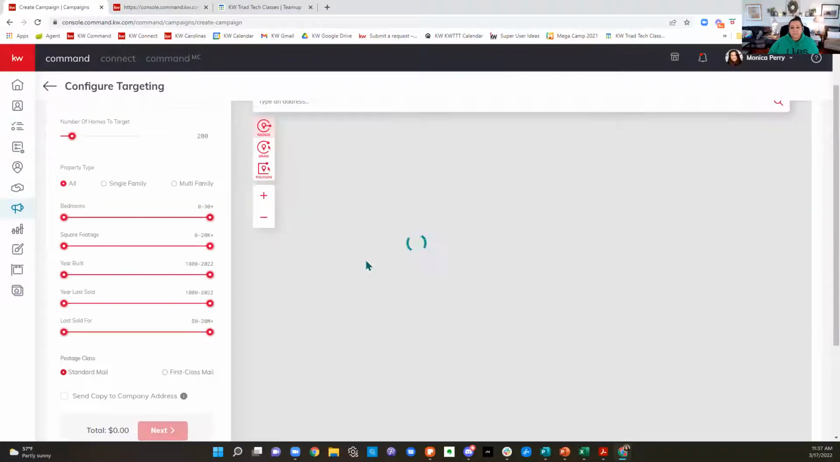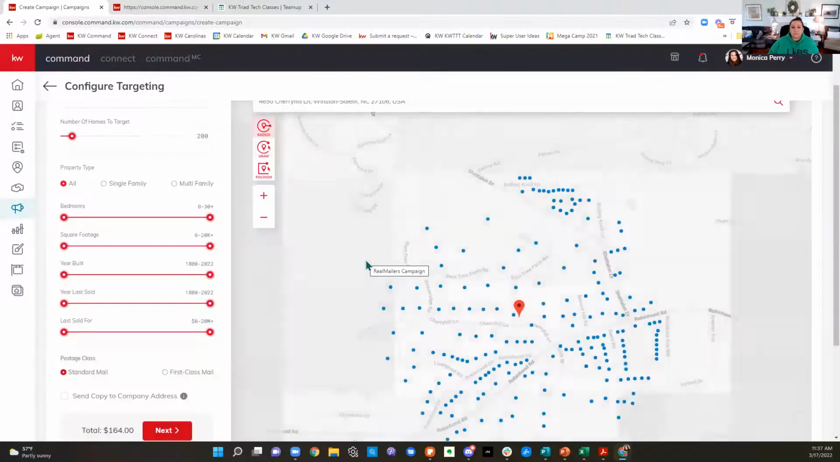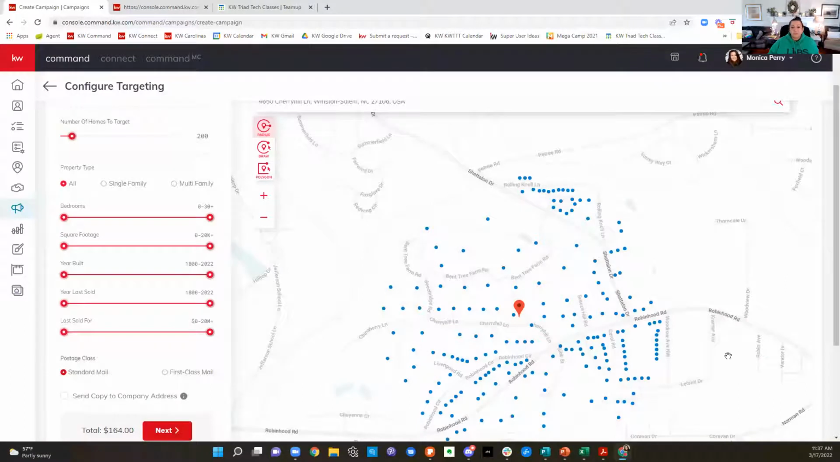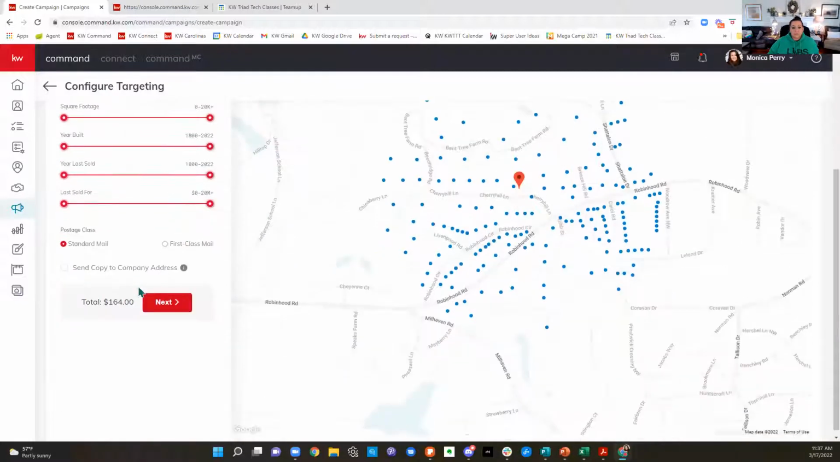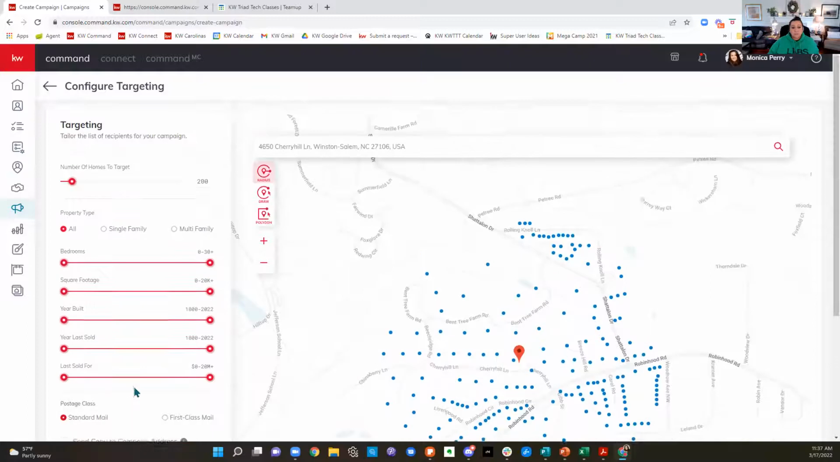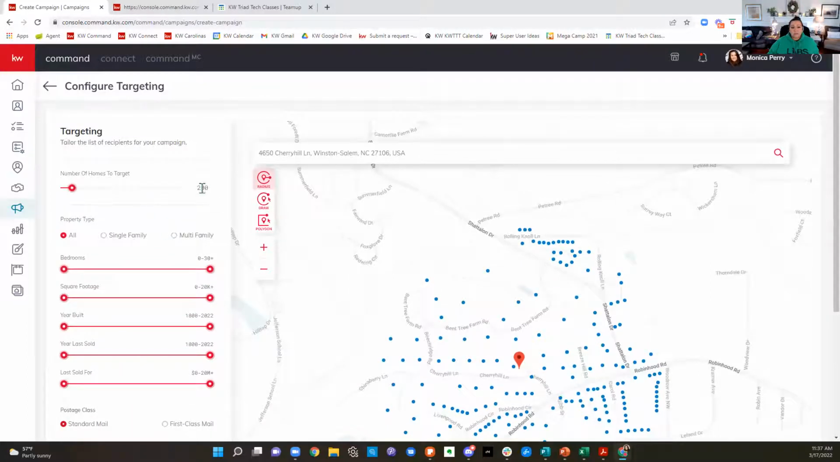It's going to take it a second to connect to Real Mailers, which is the people that do this. Okay. So there's the pinpoint. That's the address of my property. It's targeting obviously in a circle around it. Okay. And how many homes do I want to hit? It's defaulting to 200. You can adjust that.